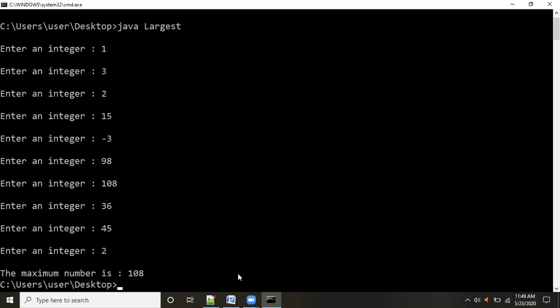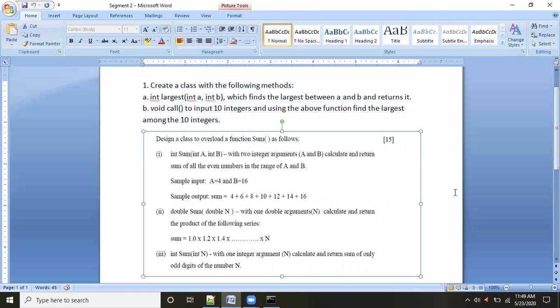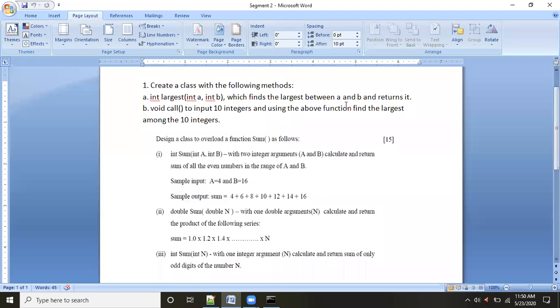Now what we'll do is we'll move on to another program. But here in the next program that you can see, we have been asked to overload a function called sum, and we have been given the description. So what I would request you to do is pause the video for a moment and go through the question. Okay, so I hope you have gone through the question.